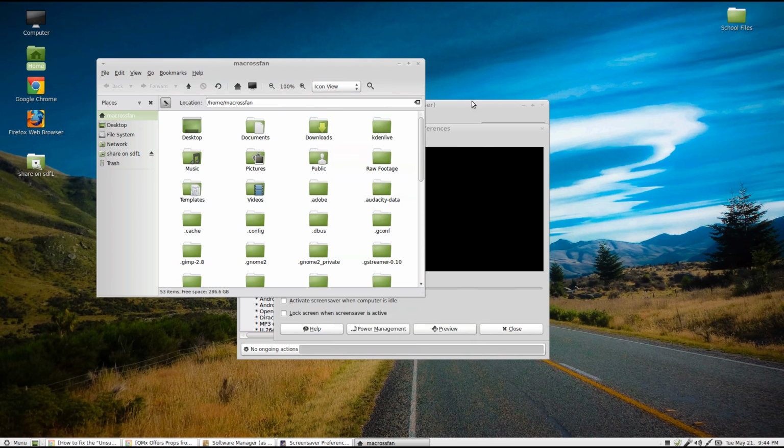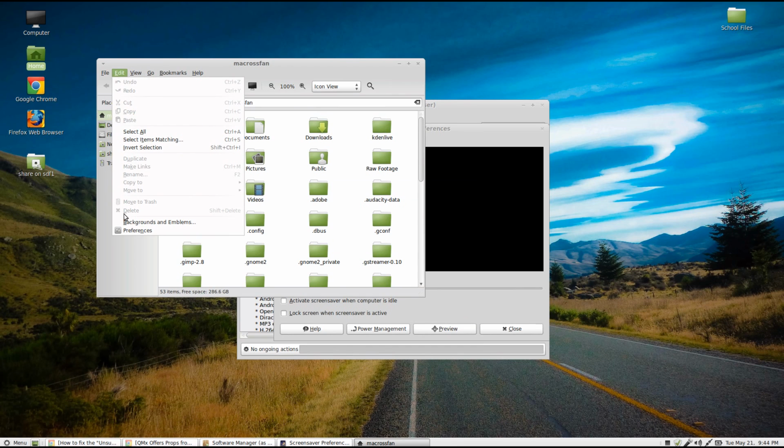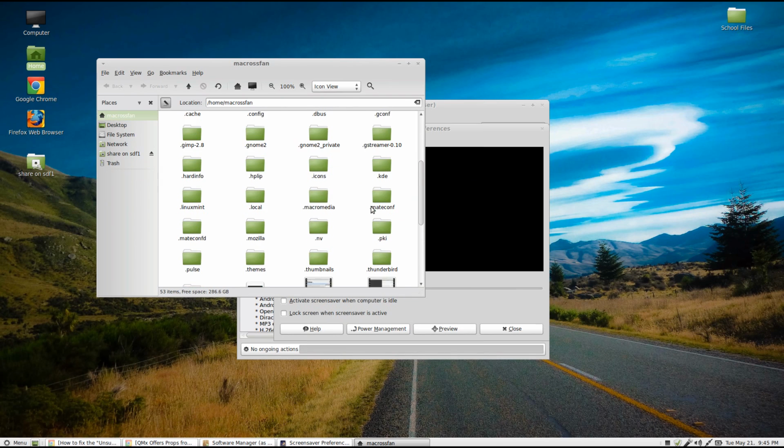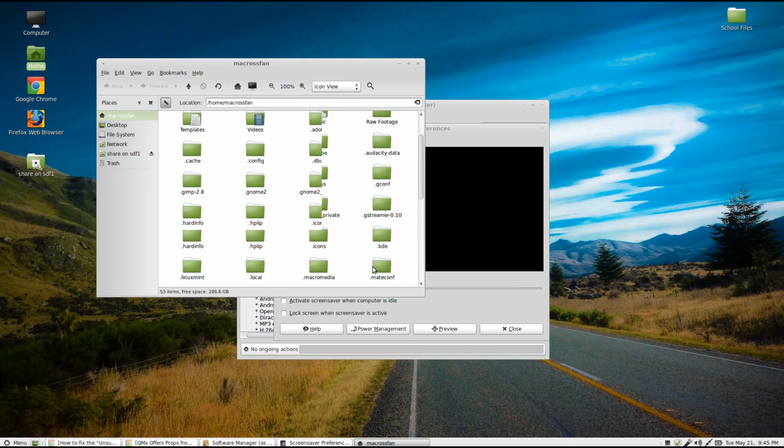So to get to it again, you just go to Edit, then you go down to Preferences and make sure you have this show hidden and backup files checked, and you'll be able to see all those hidden files that I, for example, wasn't able to see earlier.